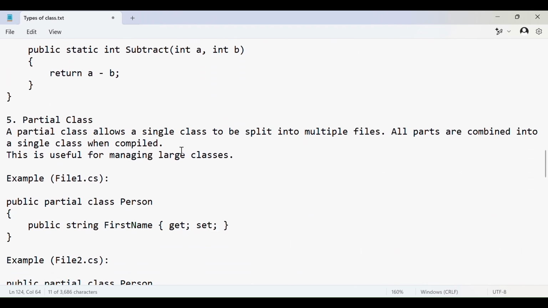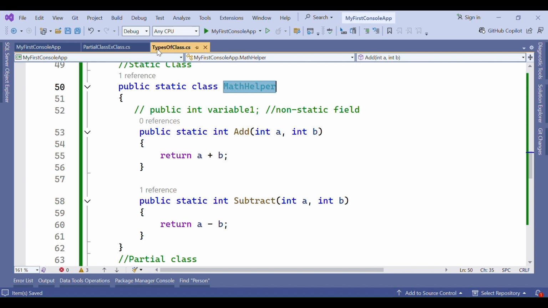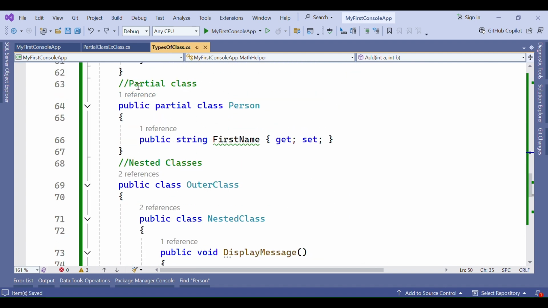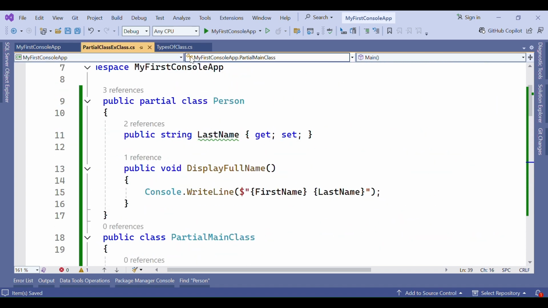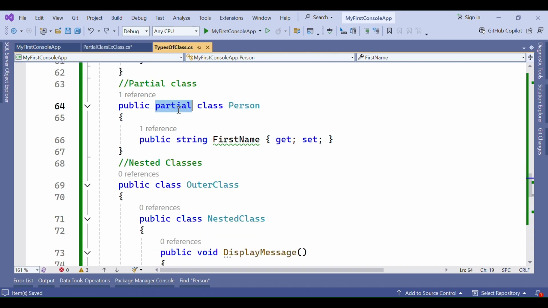Partial class. A partial class allows a single class to be split into multiple files. So let's say one partial class. Here I have declared one class called Person with the keyword partial. Again, this same Person class I have declared in another file. This is one file and this is another file, both containing the same class called Person, but with the keyword partial. If I remove this partial, then it will throw an error.